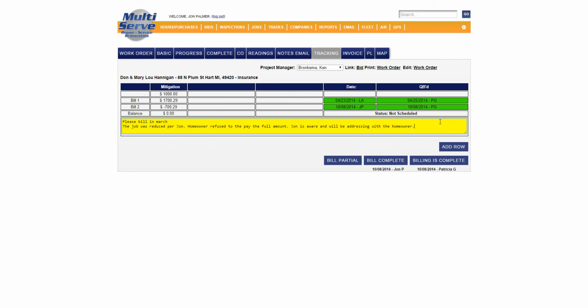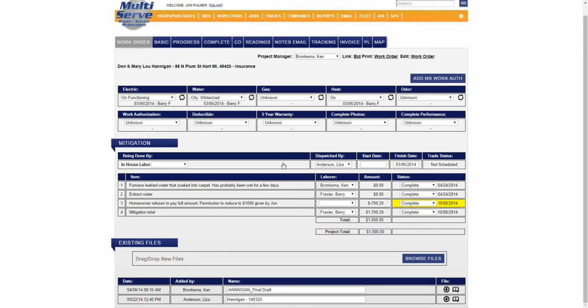Get permission. Don't edit the work order based on the amount. Instead, add a line. Put in a negative amount for the difference. Go back to the job link to confirm. Go to the tracking. Add a row. Make the adjustment. Make a note.